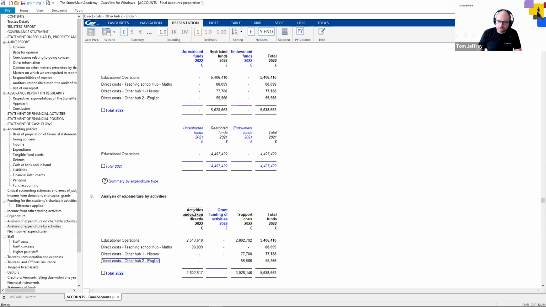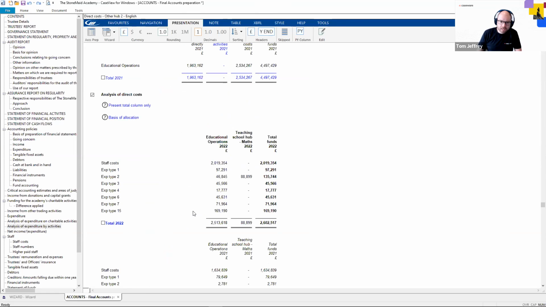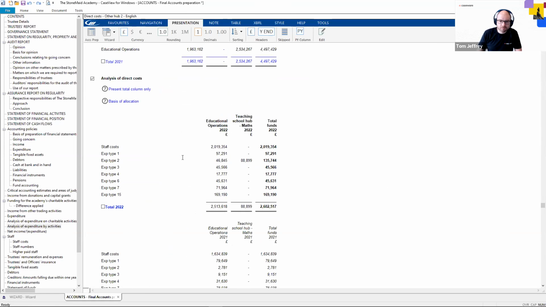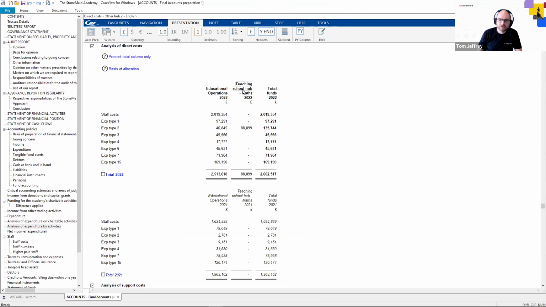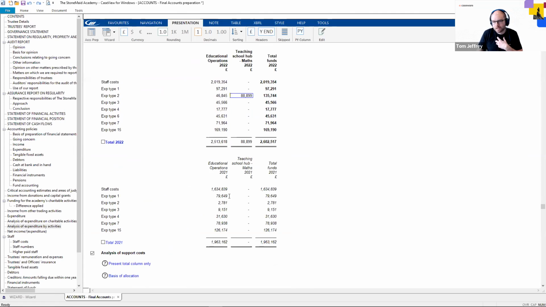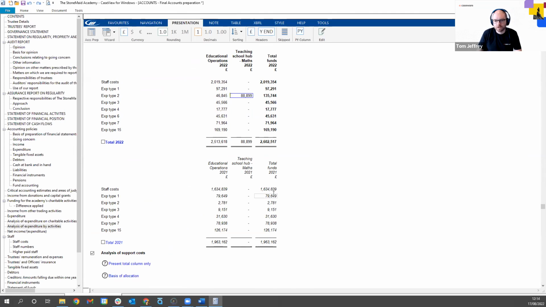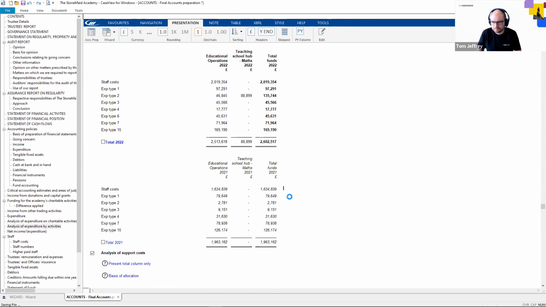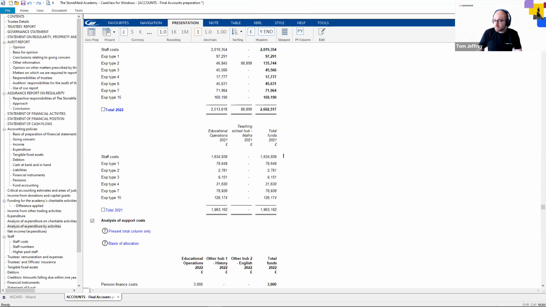If we scroll down here to our analysis of direct costs, for example, we can see that updating those column headers in the wizard is updated here as well. So we've got our maths hub, and we can see that our 88899 is pulled through there. And you do have your expenditure type descriptions that you can update through the wizard as well, and also update through the assigned mappings so that you make sure that you have the correct signposting in your working trial balance. That really covers most of the Academy Hub mapping side that I wanted to go through in today's session.